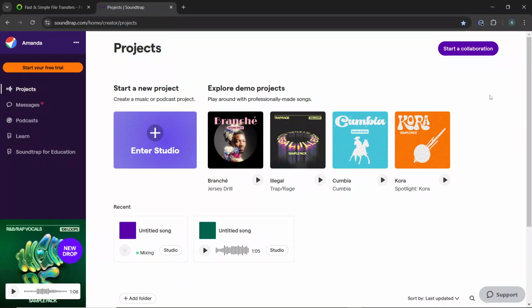Hello, in this tutorial, I will show you how to record instruments on Soundtrap. So here's a step-by-step guide on how to record instruments on Soundtrap.